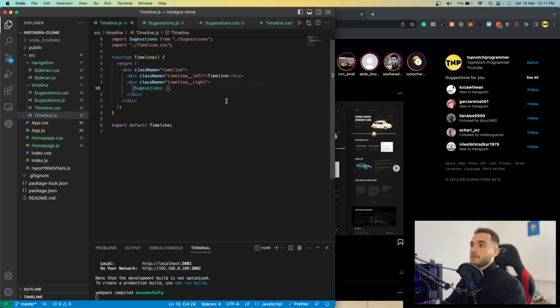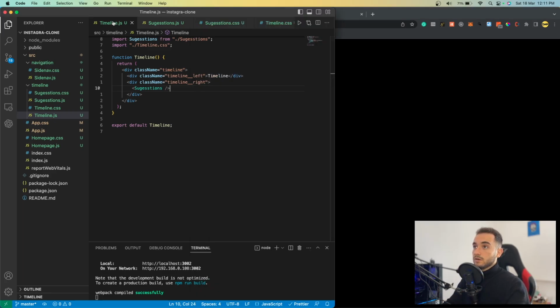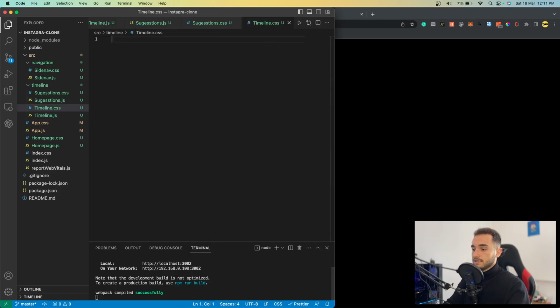So save this file, and if we go to React, we are going to have timeline and suggestions. The timeline here is going to be separated into different parts: one for the posts and the other for suggestions. So we are going to do this in timeline.css. Let's go to timeline.css, and 70% is going to be for the posts and 30% for the suggestions page.